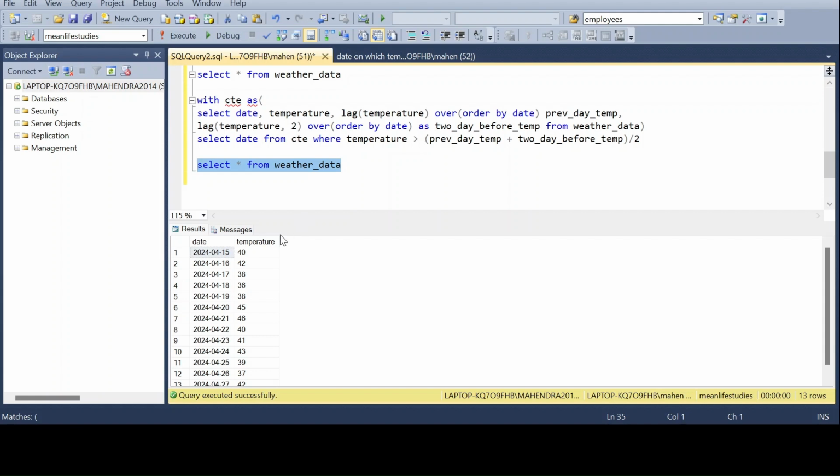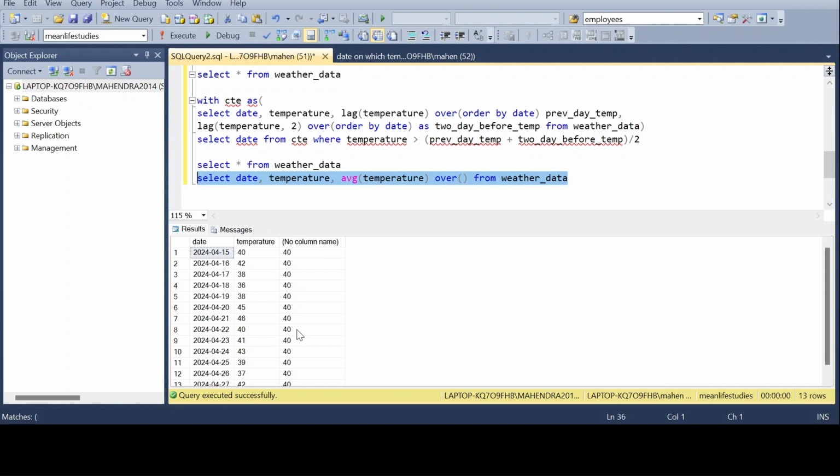Now we are going to find the average of previous 2 days temperature and compare with the current day temperature. But here we are going to use window function of average, right? So we need to find the average of previous 2 days temperature. Select date comma temperature, and then we are going to have the same average values for all records, so I'm going to use here average of temperature. We need to use over clause, right? From weather data. Now if I execute this query, you can see here we are getting all 40 because this 40 is the average of all days temperature. That's why you are getting this one.